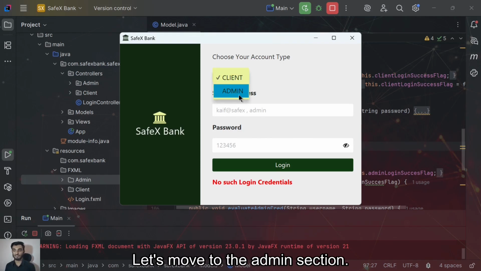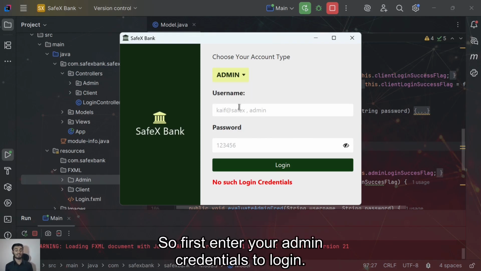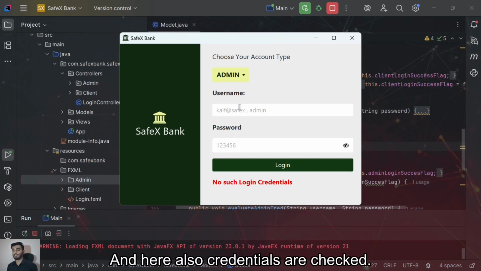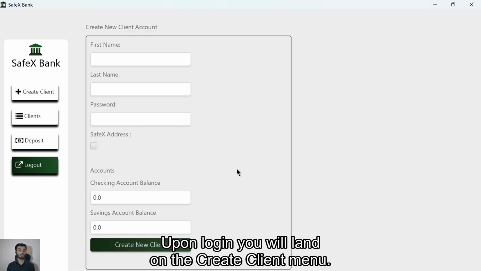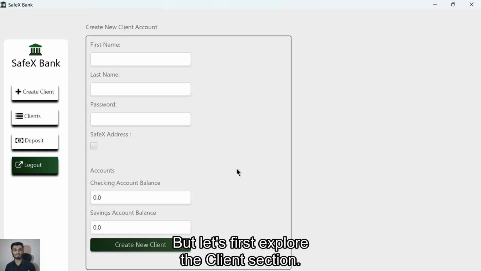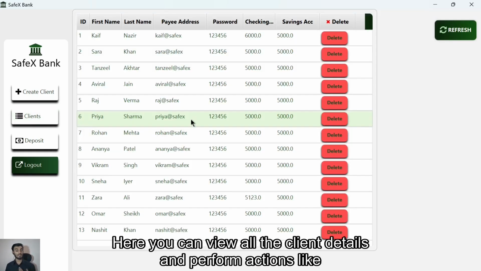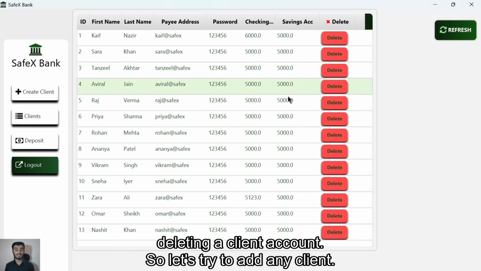Let's move to the admin section. First enter your admin credentials to log in, and here also credentials are checked. The username is admin and the password is 123456. Let's try to log in. Upon login, you will land on the create client menu, but let's first explore the client section. Here you can view all the client details and perform actions like deleting a client account.